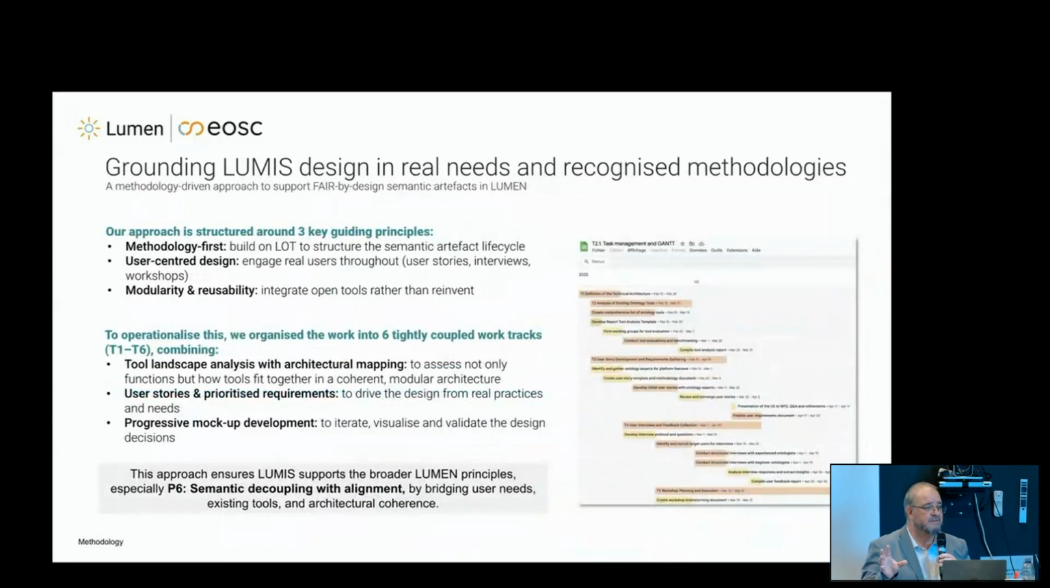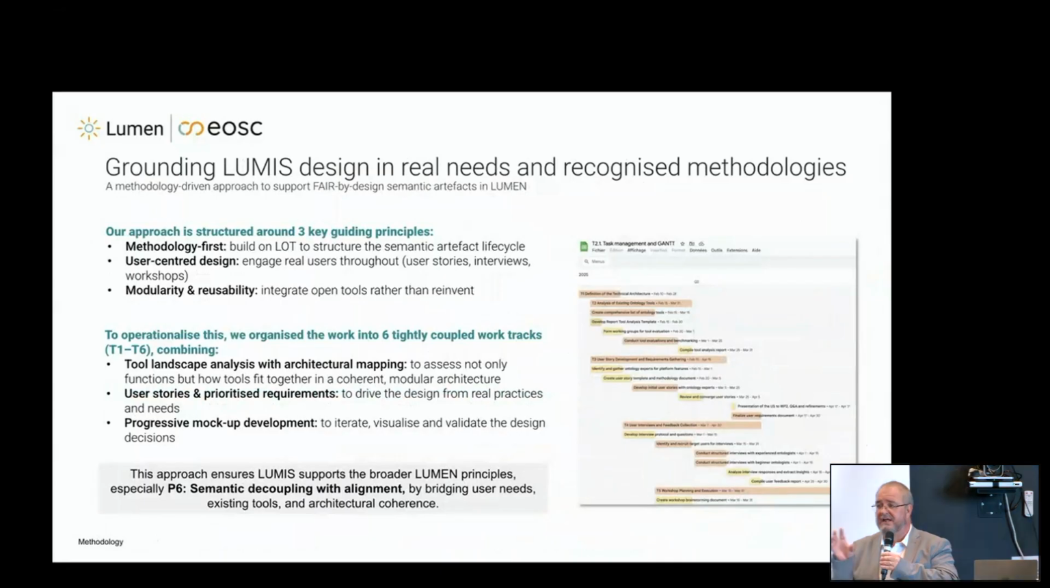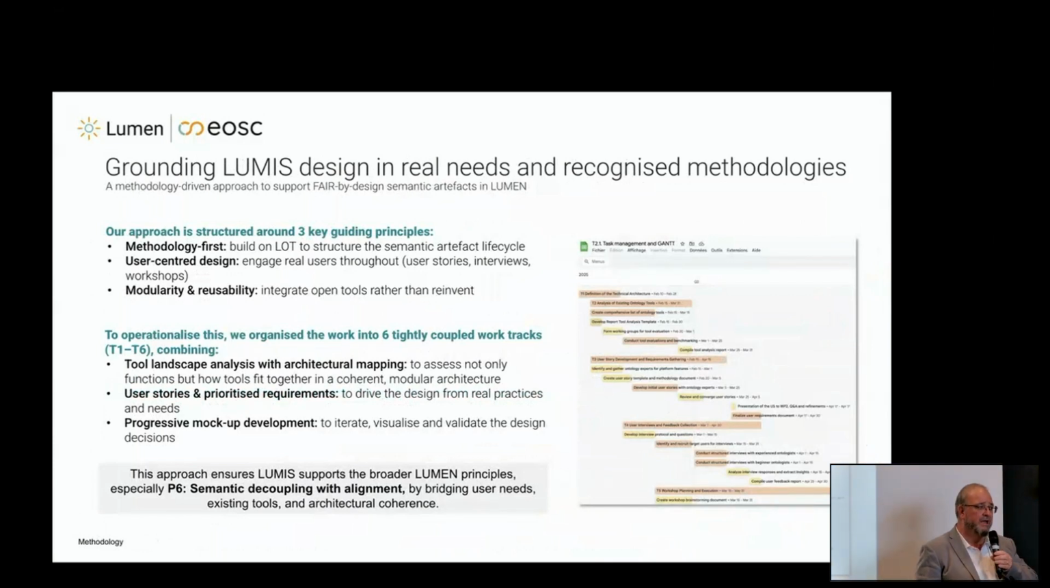So to develop LUMIS, I'm going to go quickly now. Basically, we had an approach where the idea is to look at what are the methodologies that exist for building ontologies. So in OntoCommons, we've been working with our colleagues from the University of Madrid, Maria Poveda and Daniel Garijo, and they came up with a methodology called the LOT methodology that is aggregating existing former methodologies like NEON and many others, and aggregated them into one pipeline and workflow, basically.